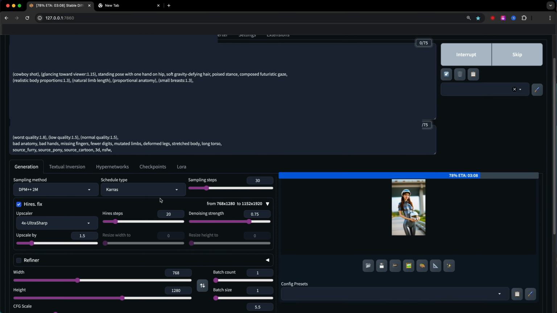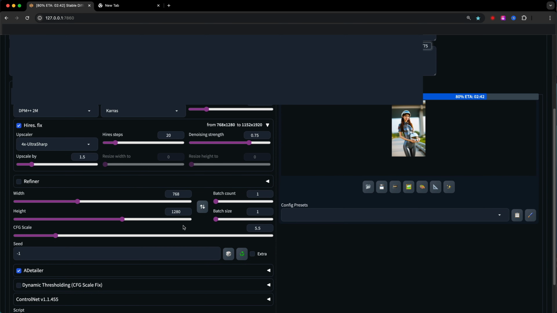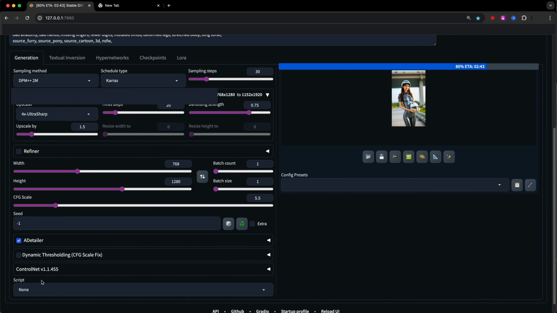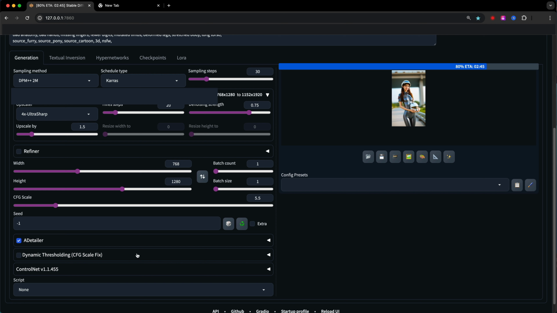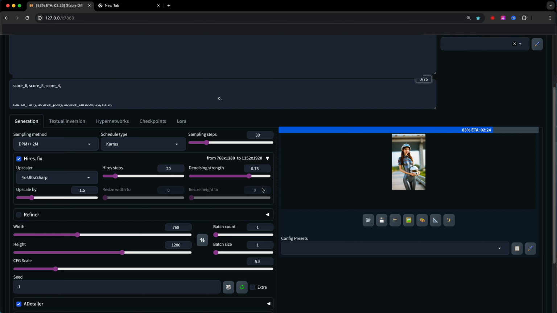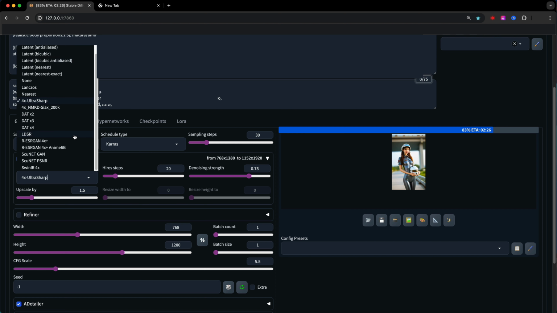I'm going to explain the structure of the prompt later on, but for now I just wanted to show you the workflow, and I don't use anything else. Sometimes I use the dynamic threshold CFG scale fix. This allows me to basically control the CFG, the classifier, to be a bit more restricted, basically avoiding creating distortions and anatomically incorrect body parts. In terms of upscaler, at the moment I'm using UltraSharp, but I can actually use others as well. I've got a list here of some that you can use as well when you download Stable Diffusion.